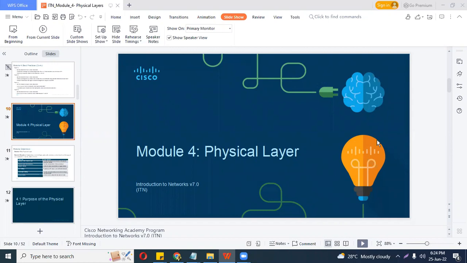Okay, this is the Cisco ITN, Introduction to Networking. It's a three-part series. The first series is Intro to Networking. The second series is Routing, Switching, and Wireless Essentials. And the last series for the CCNA track is Enterprise Networking, Security, and Automation, so you call it ENSA. This is the fourth module in the ITN course. We've done module 1, module 2, and module 3, and we're now in module 4.